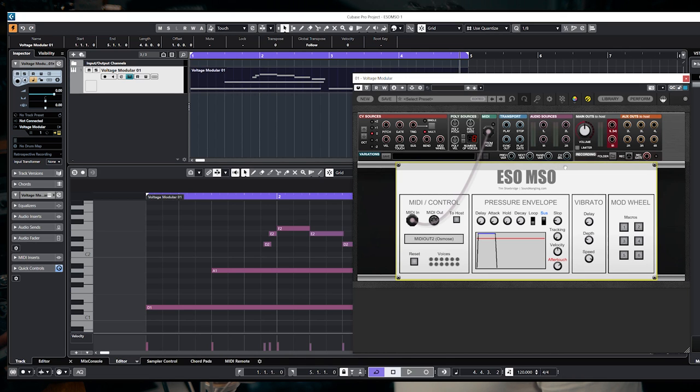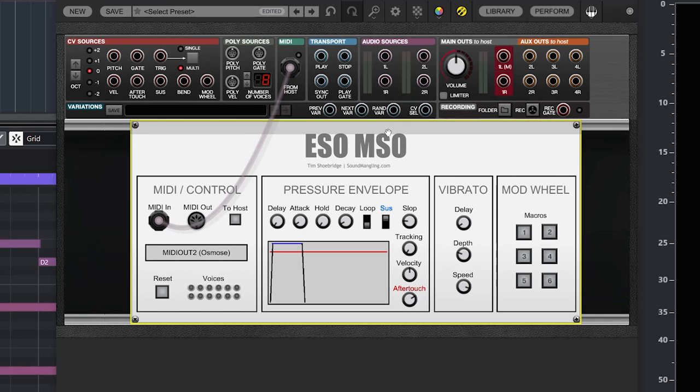I came up with a silly name for it: ESO MSO. If you look at that, you can see that it's just Osmose backwards, because that's kind of what we're doing. The Osmose is an MPE controller for controlling other synthesizers, and here we are controlling the controller. So we're using the Osmose in reverse. I thought it'd be funny to reverse the name and come up with my own. But anyway, I'm still working on this software. It's not ready for public usage yet.